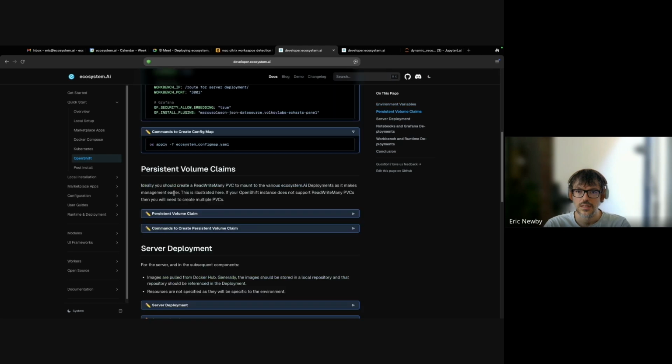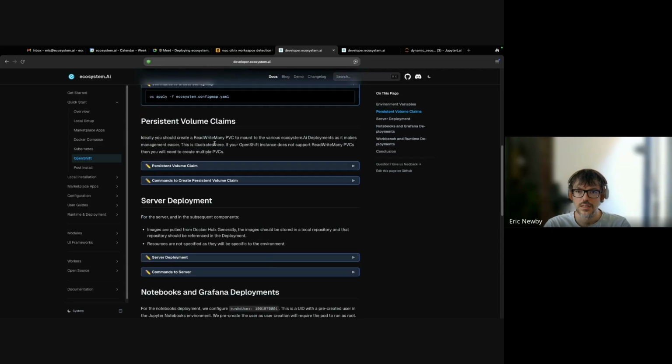The next part is persistent volume claims. This is obviously to allow you to store data between restarts, which is quite important. So you need to have these PVCs created. Ideally, you should have a read-write-many persistent volume claim, as it makes management across the different components easier.